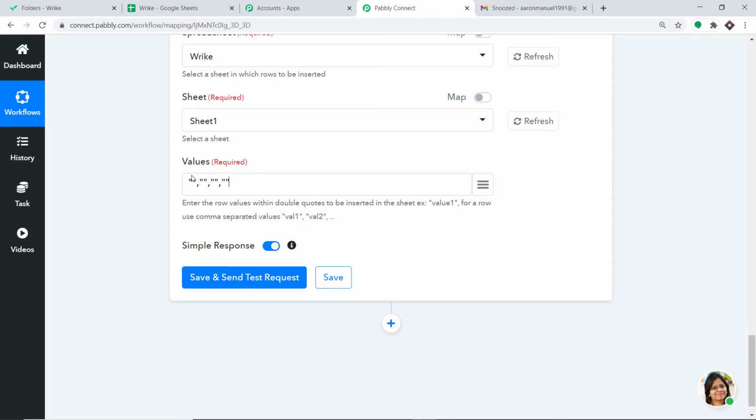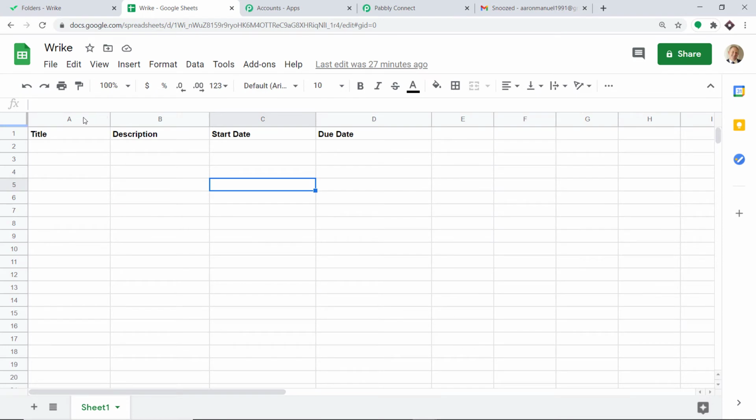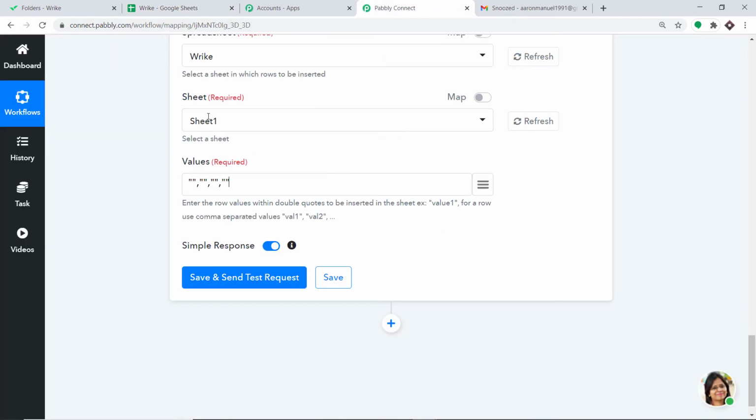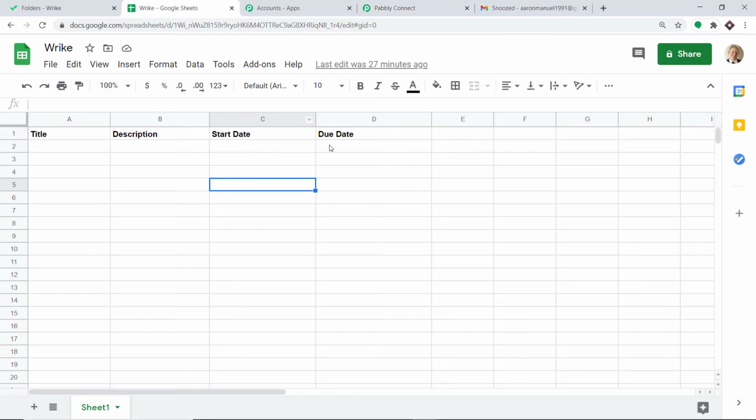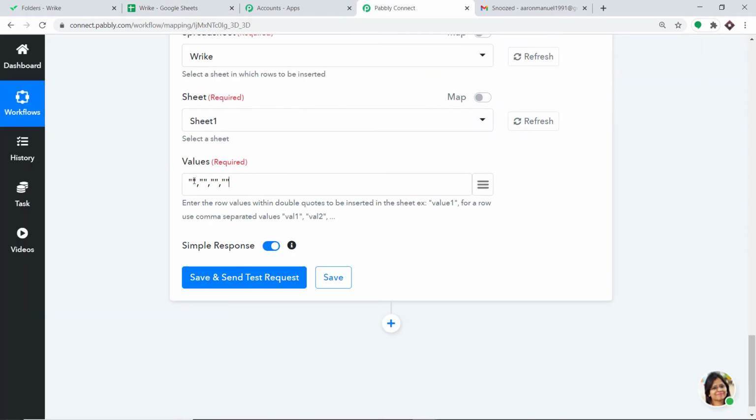For example, this pair of double quotes represents the title column, and this pair represents the description column. This particular pair represents the start date, and this particular pair represents the due date. So basically all the double quotes represent a column.